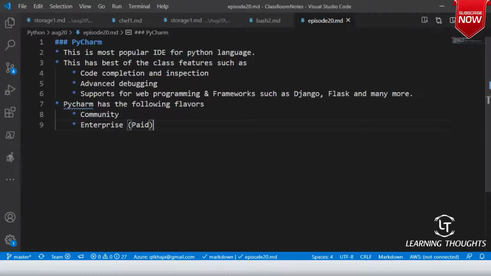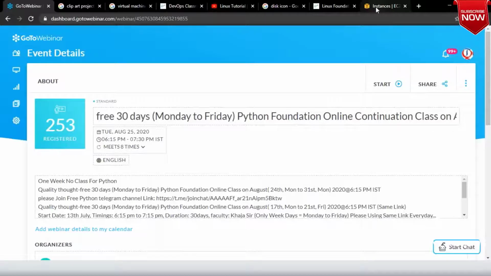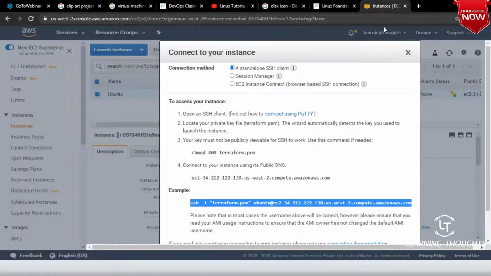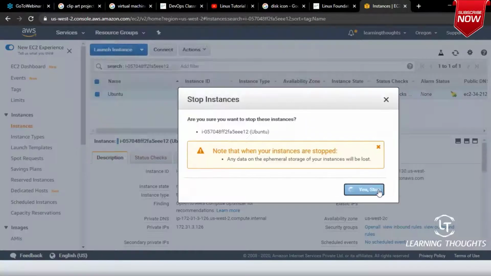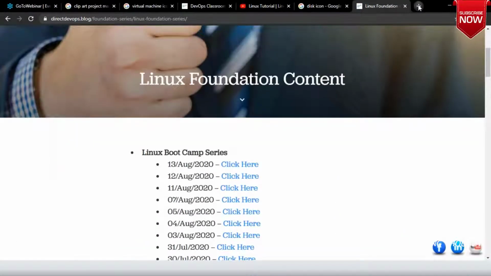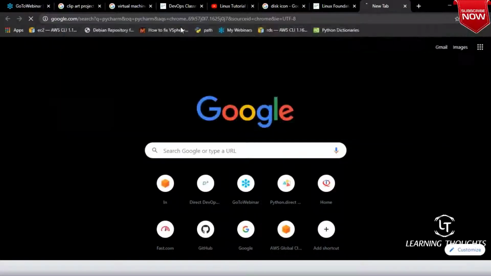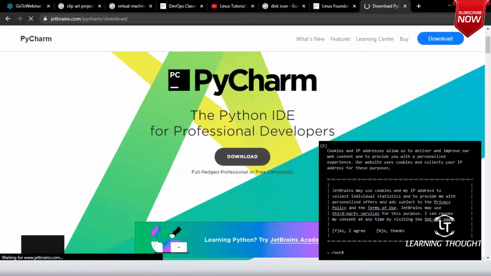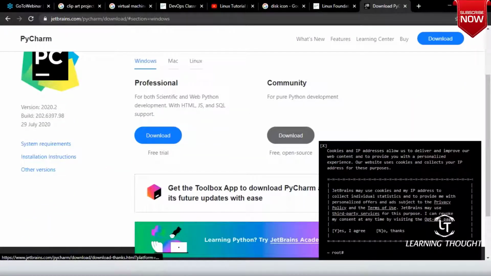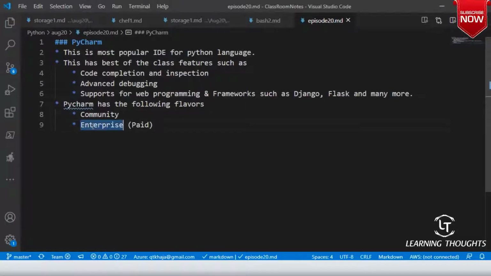Okay, so let me go to PyCharm first. If you go into PyCharm and click on download, you will be seeing two editions. One is professional, the other one is community, right? I've written it as enterprise.